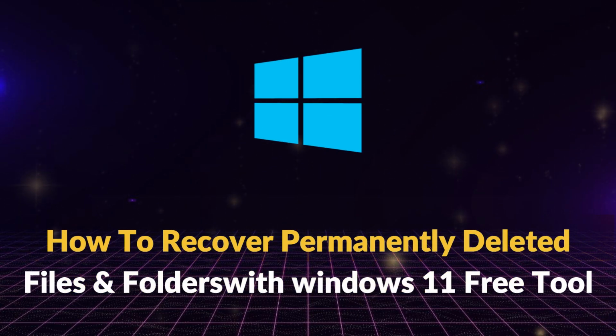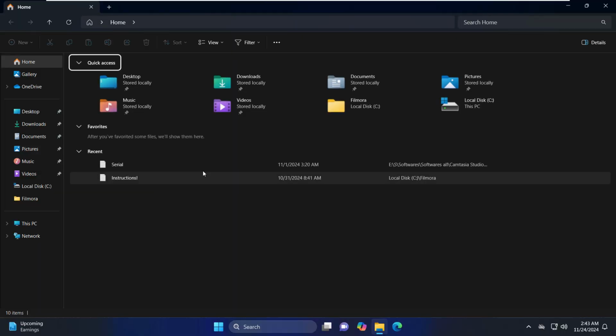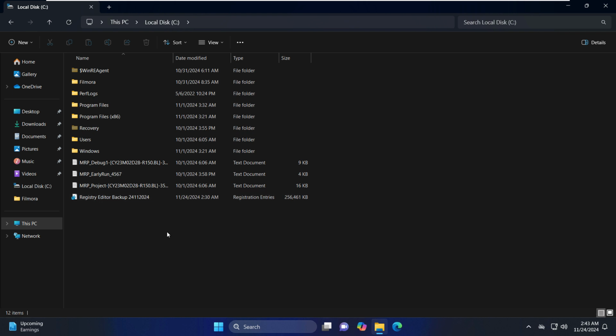Guys, if you have accidentally deleted a file or a folder permanently and it was something very important, how can we recover that by just using a tool in Windows 11?